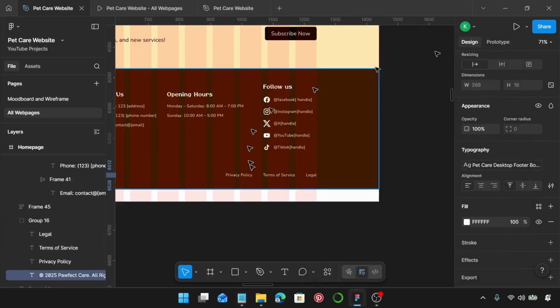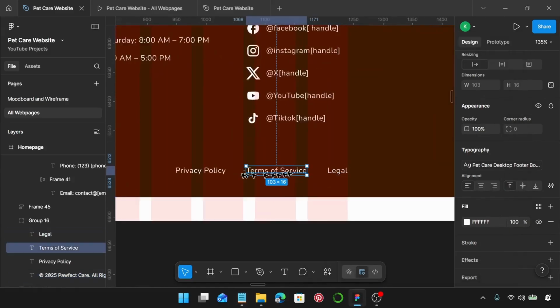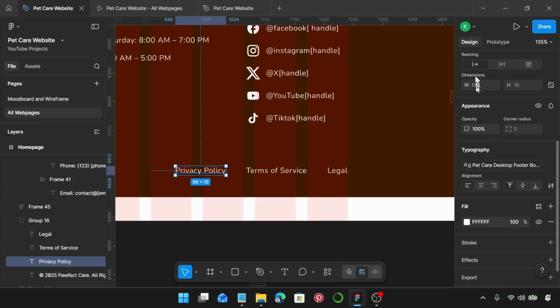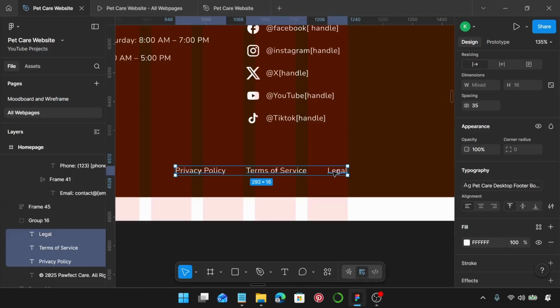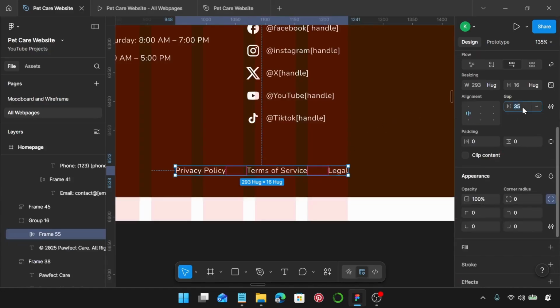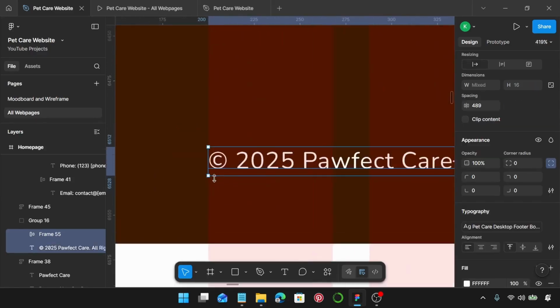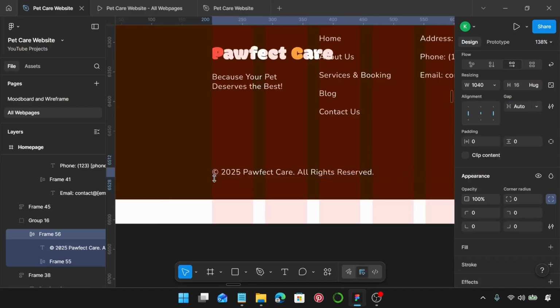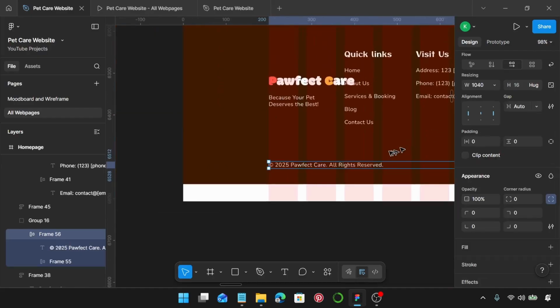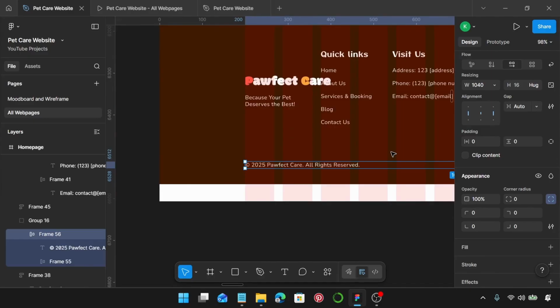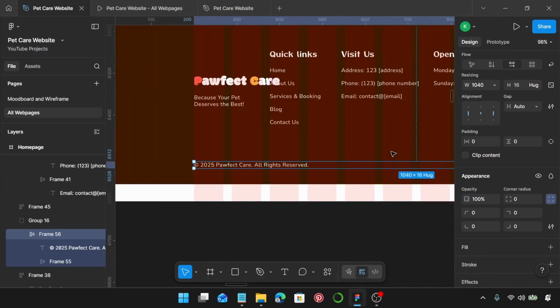It already looks good. I just want to make sure that the text are set to the resizing set to auto width. I'm going to select this three, make it an auto layout, make the gap 30, and then while this frame is selected, just select this text, make it a frame, and it's currently set to auto. Padding left and right, top and bottom should be 0.